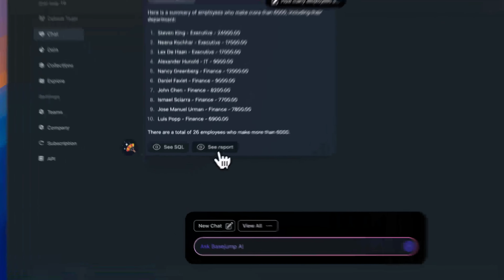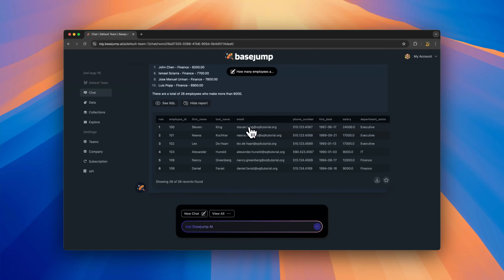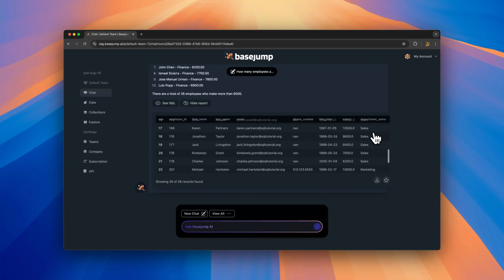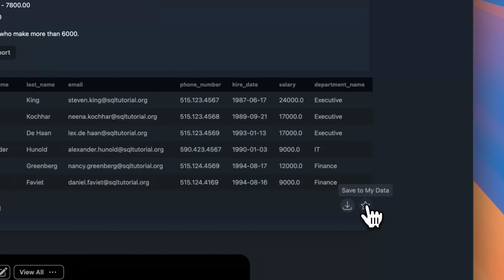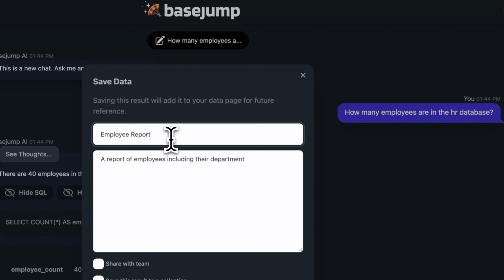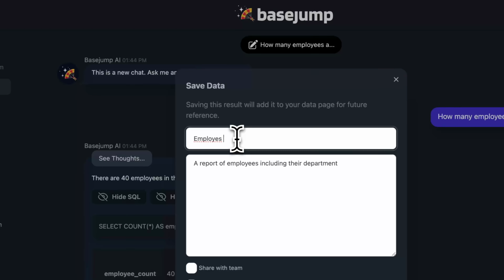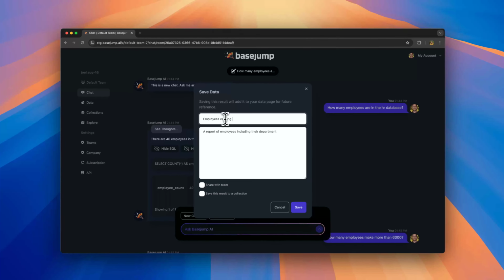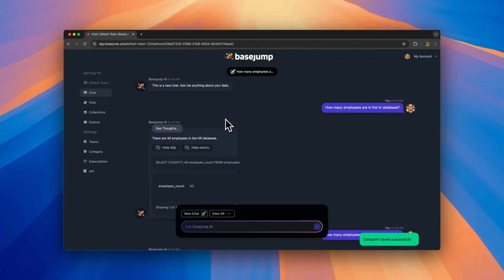All right, so let's take a look at that report. Fantastic. I've got the employee ID, their name, email, phone, hire date, their salary, and which department they're in. All right, this looks good. Okay, employee report. I think that title's not descriptive enough. I'm going to say employees earning more than 6,000. And let's save that one. All right, so now you have kind of an idea of how the data generation process looks like.